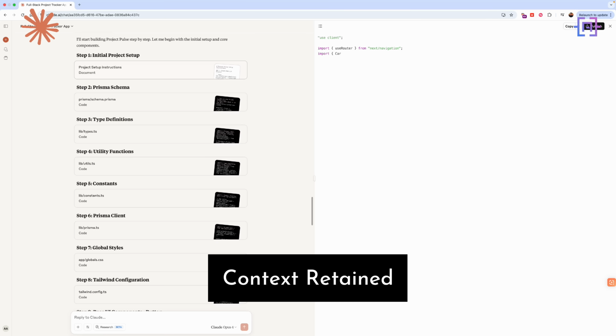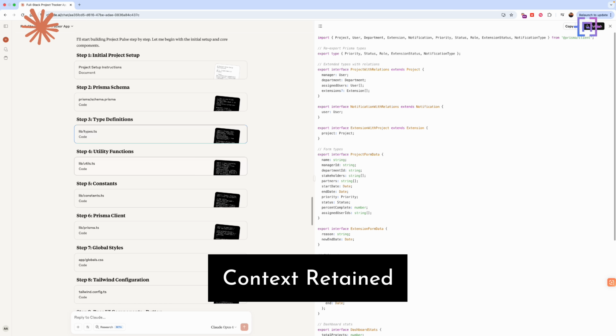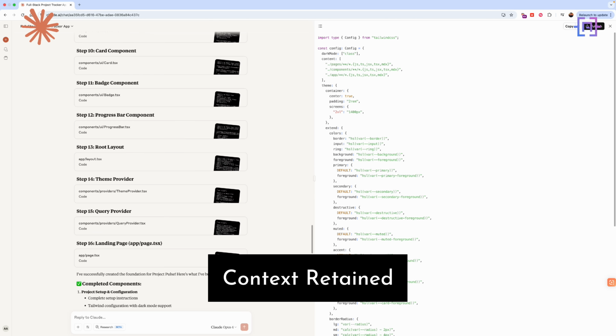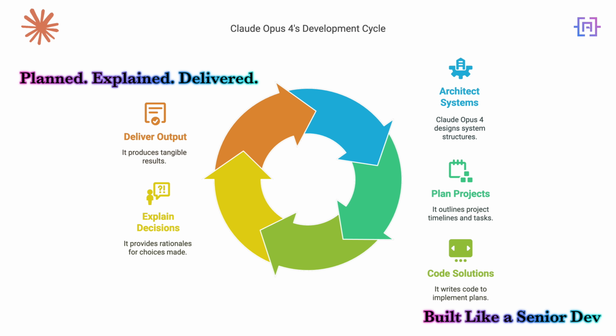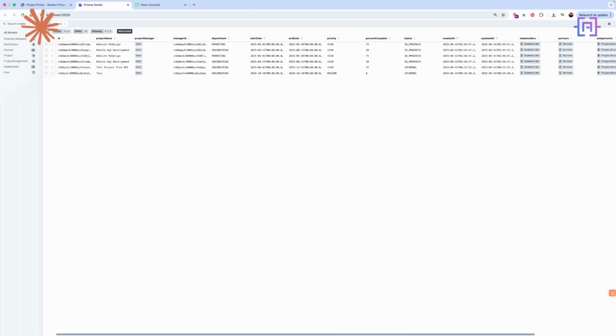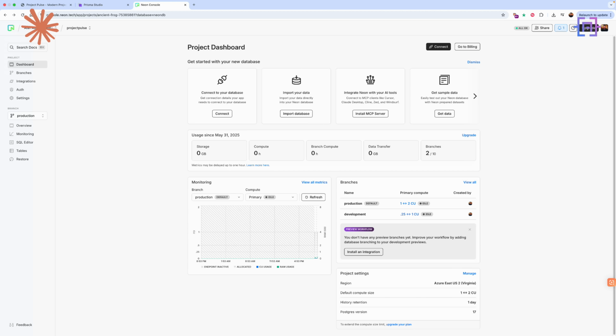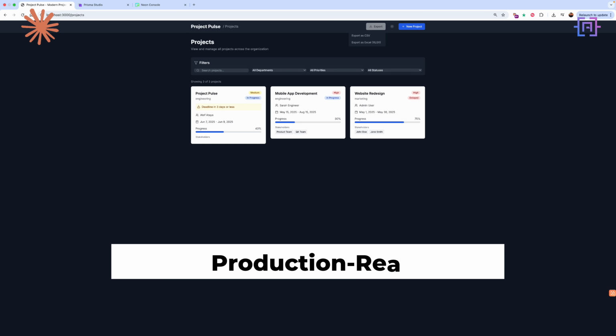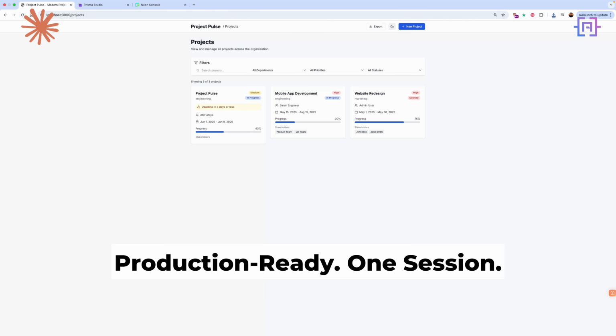Throughout our conversation, Claude maintained perfect context, remembering every requirement, every component relationship. When I asked for changes, it knew exactly where everything was. Working with Claude Opus 4 felt like having a senior consultant who's built hundreds of these systems. It did not just code, it architected, planned, and explained decisions. And the best part, Claude's code was not just copy-pasted, it scaled. I plugged it into a production-ready PostgreSQL database, extended it with real exports, and enhanced the UI with persistent dark mode, all with minimal tweaks.